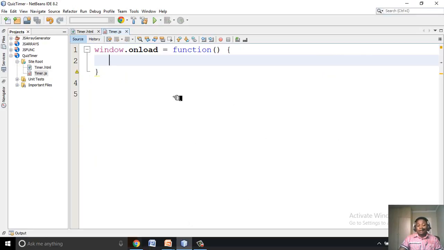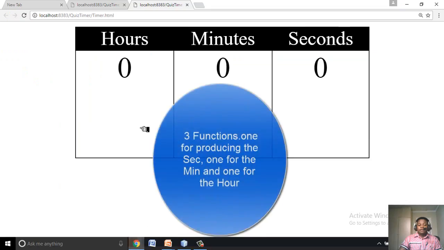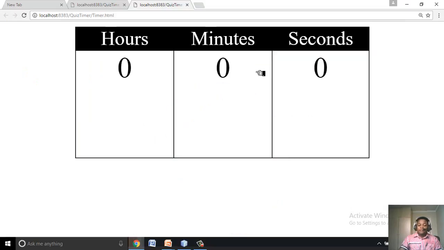So we want to create three functions. One function is going to handle the seconds, so it's going to be the engine for the second, and the other function is going to handle the minute, and the last function is of course going to generate the hour. I want you to think about how a watch operates. So we have seconds, that's where we start, and the minute will depend very much on the seconds, while the hours will depend very much on the minutes. So what we're going to do is start by creating a function for the seconds.